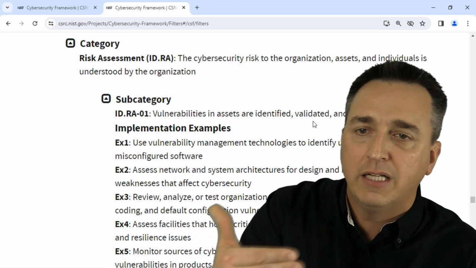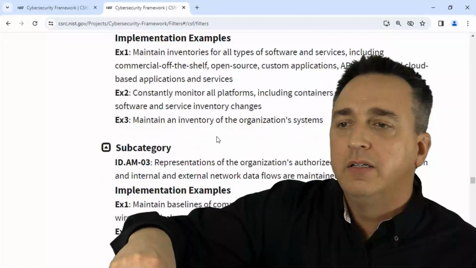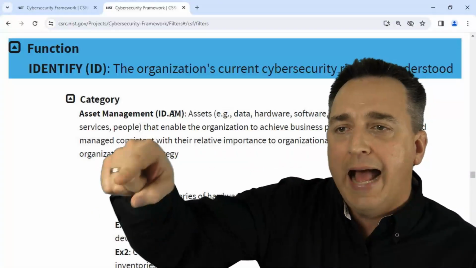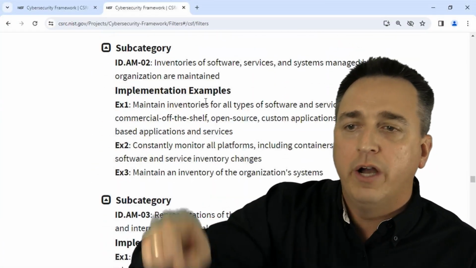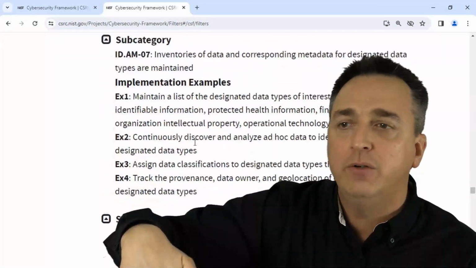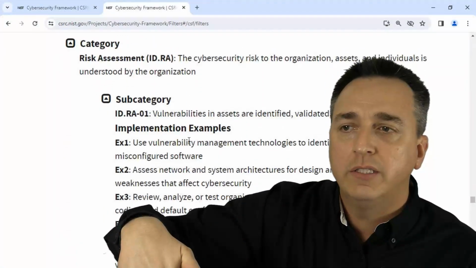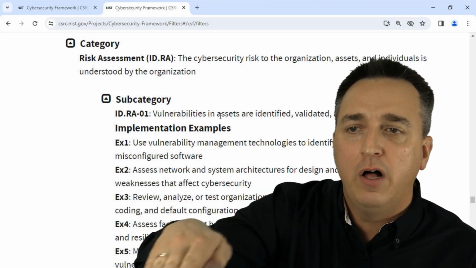Vulnerabilities and assets are identified, validated, and recorded. What does that mean? It means if you go back up here, what have you done? You've done an asset management of what? Inventory asset management. Your hardware, your software, your services, your systems, and everything else you've had to do here with the subcategories. And now you can do a risk assessment and therefore find the vulnerabilities in those assets.